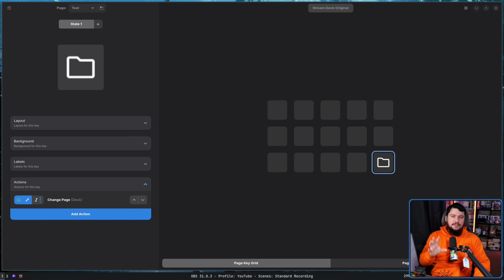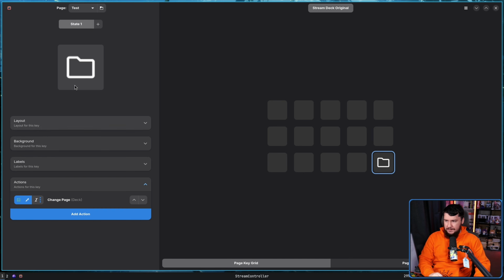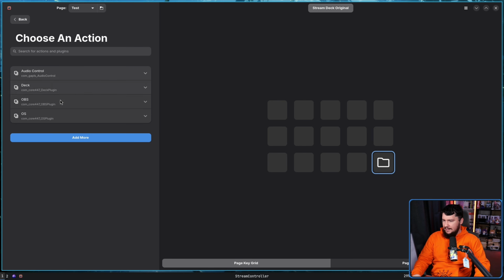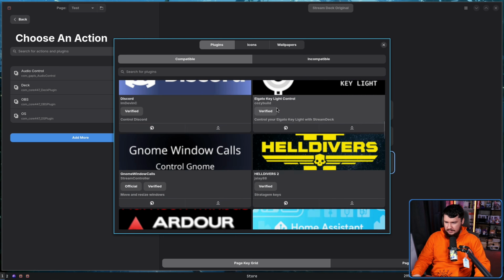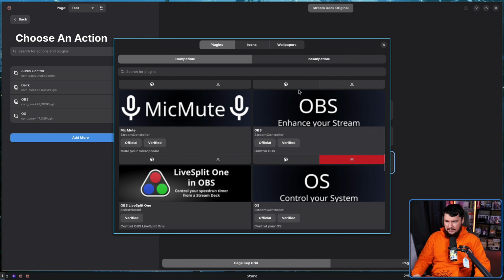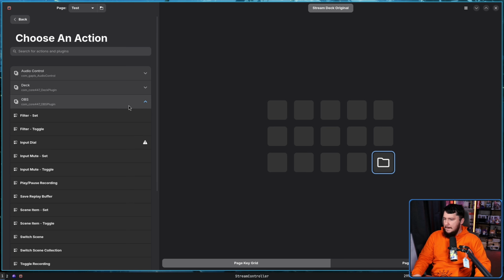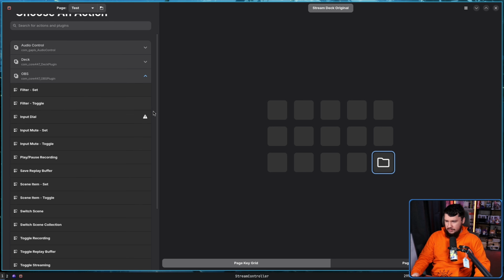Now for me, the main thing I wanted is OBS control. So in that case, that is going to be the OBS plugin. If we go to the store, it is this one right here. OBS Enhance Your Stream. This is going to let you do basically everything you want to do. Now there's one thing here that has a warning because I don't have a dial on this Stream Deck. There are certain ones that have like a little knob you can turn, and that's cool. I don't have it though.